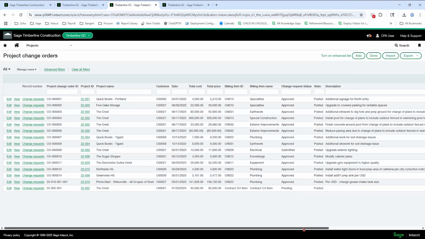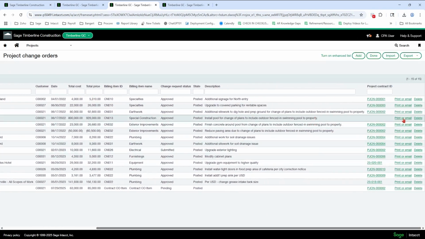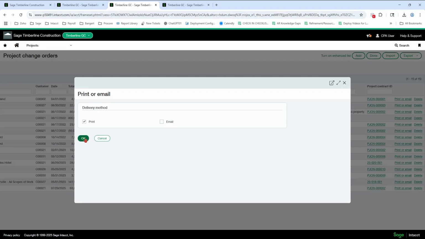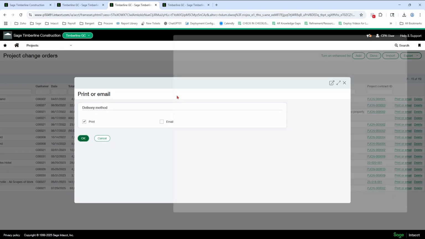And I'm going to print this. We're going to talk through the form and things that you can do. So we're going to print or email this. We're going to print preview it with the print button here.